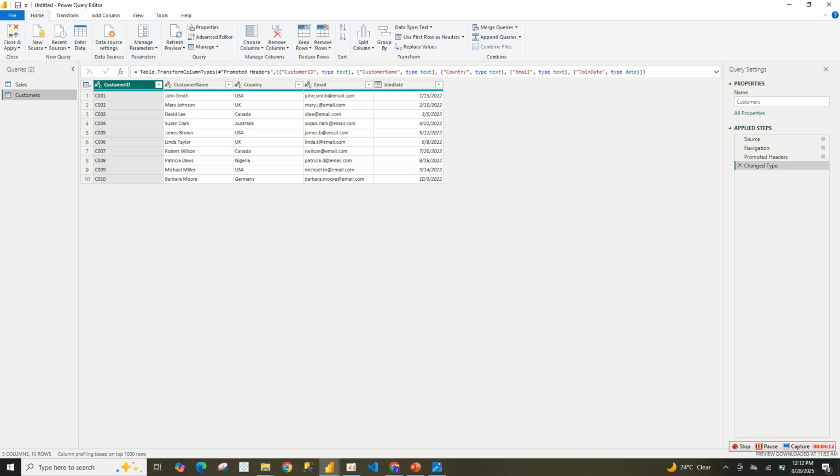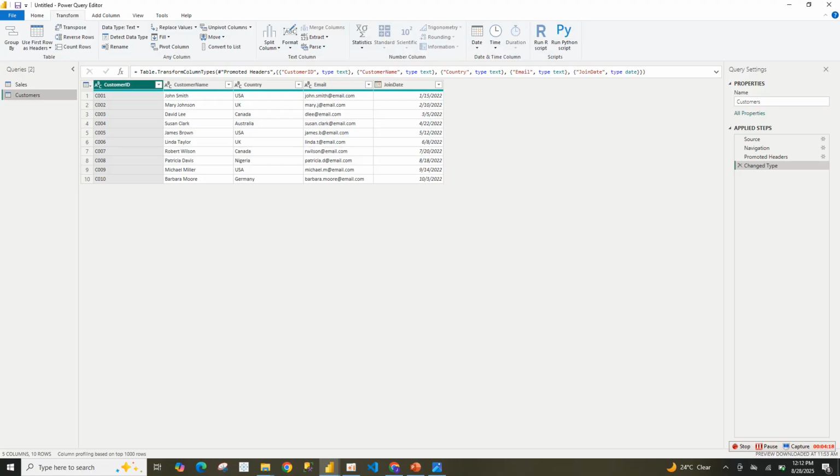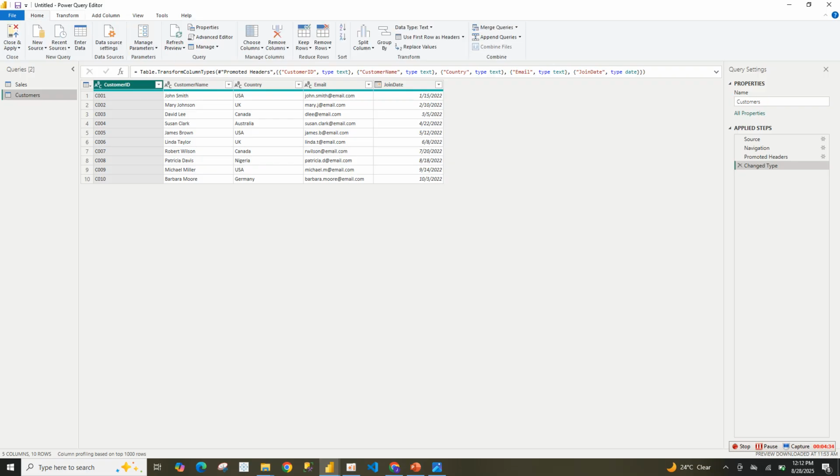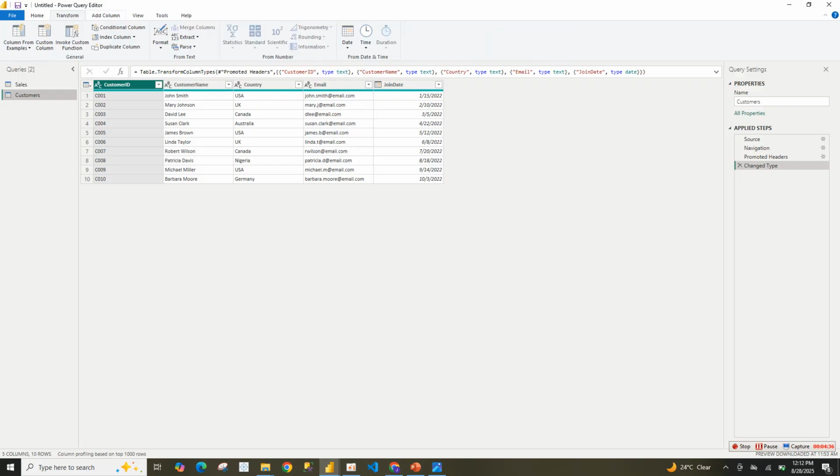Just like in Excel, it is divided into different tabs. We have the home tab, the transform tab, the add column tab, the view tab, the tools tab, and the help tab. You can see that each tab gives you a different set of transformation tools, and we are going to be learning all of these tabs over the next one month.